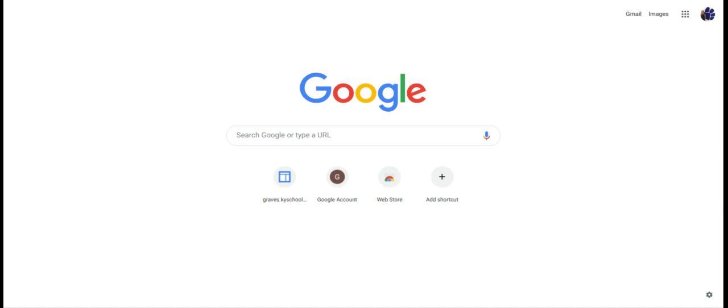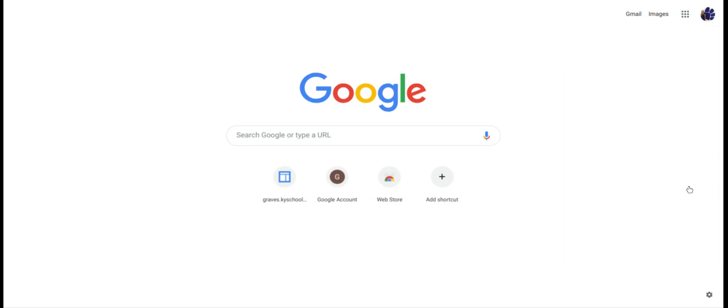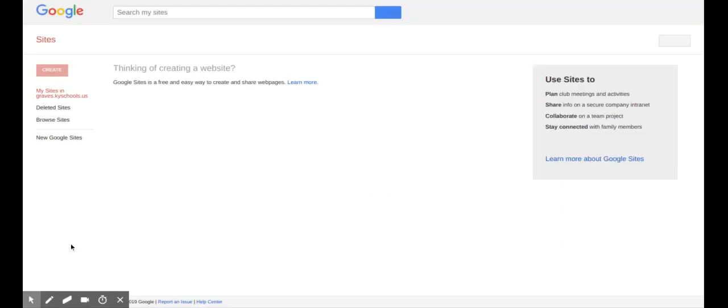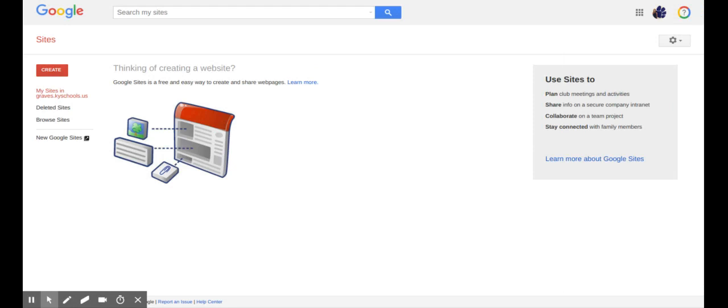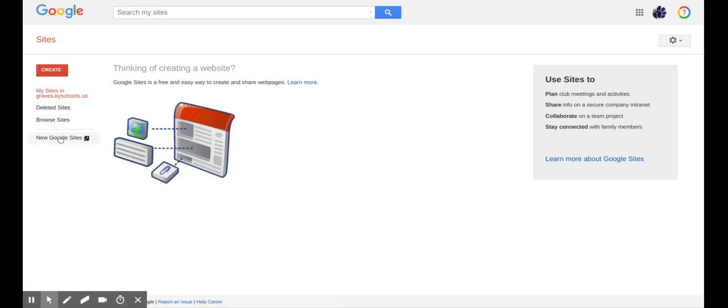So I'm starting off on my Google homepage and I am logged into my Google account. I'm going to go to my app switcher and I'm going to find the Google Sites icon. I can click on this or I can also go to sites.google.com. So right now it has brought me up to the old Google Sites. But I want to go into the new one. So I'm going to go over here to my left-hand side where it says New Google Sites, and I'm going to launch that website instead.